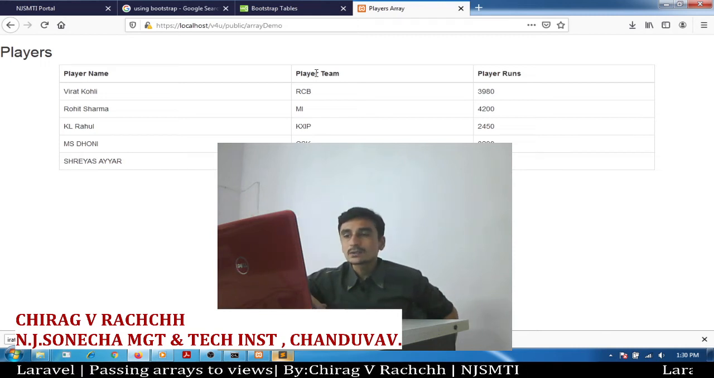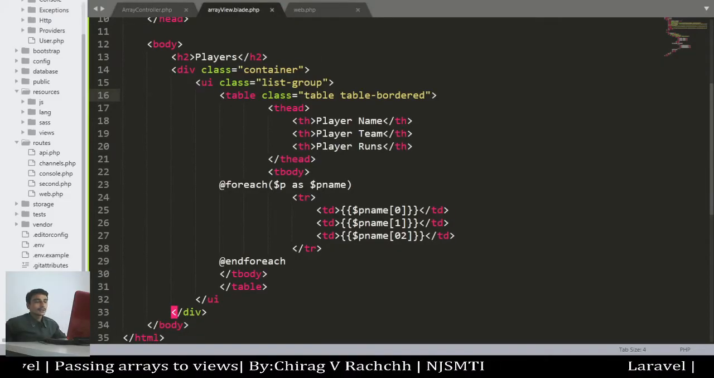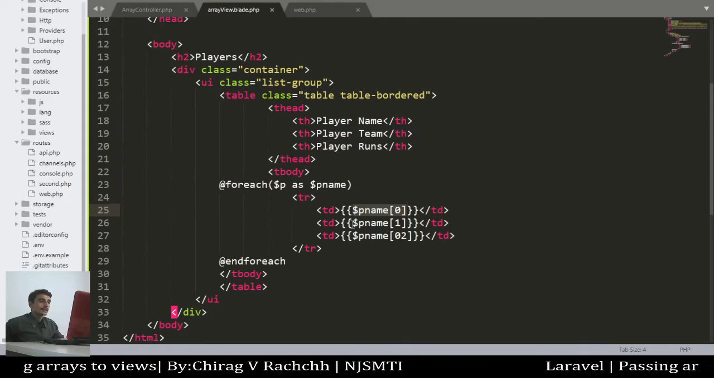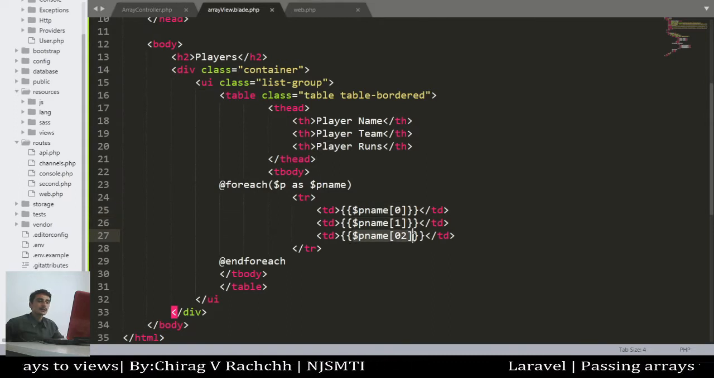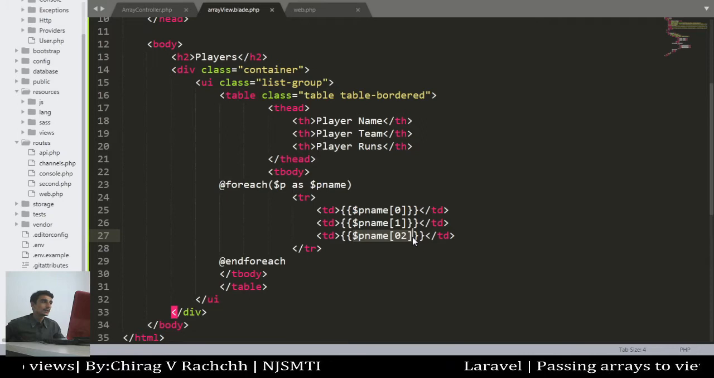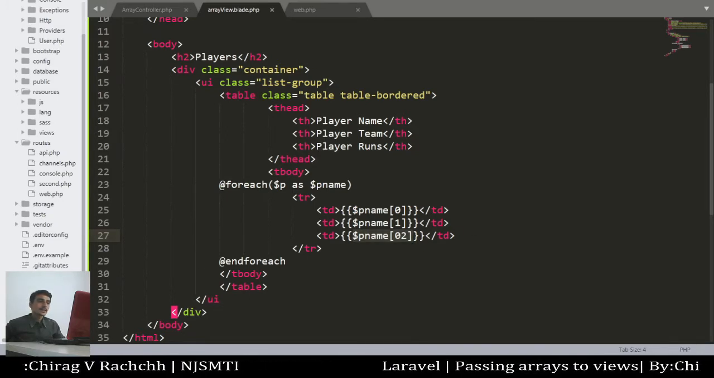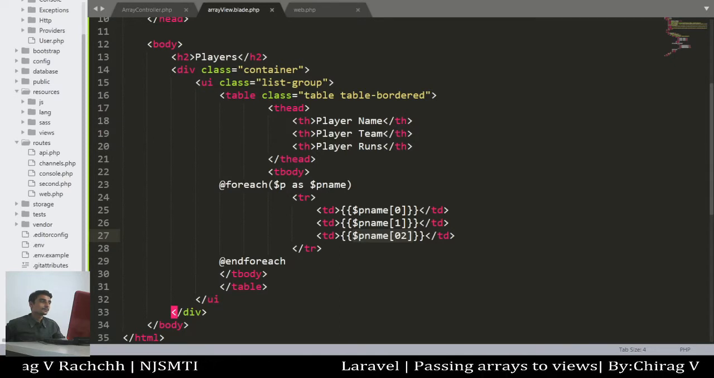The only change which we would make is that here where we have written array syntax, we would have another syntax for accessing the elements or the columns of the table. Otherwise the things remain the same, the designing remains the same also.